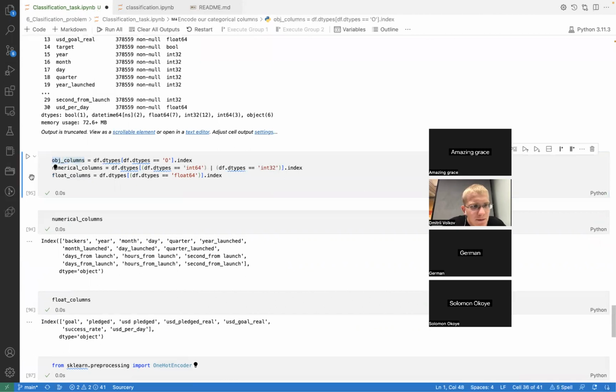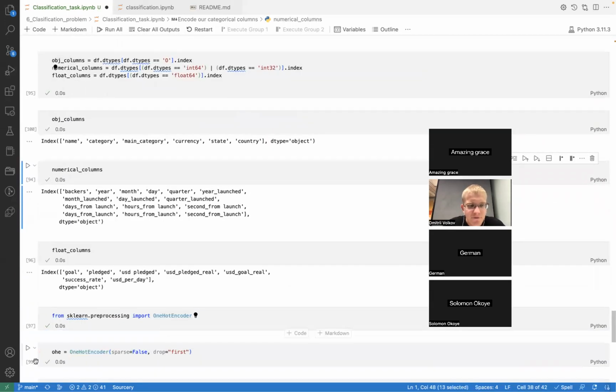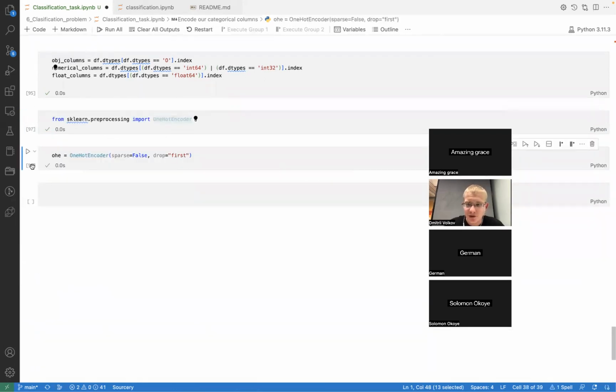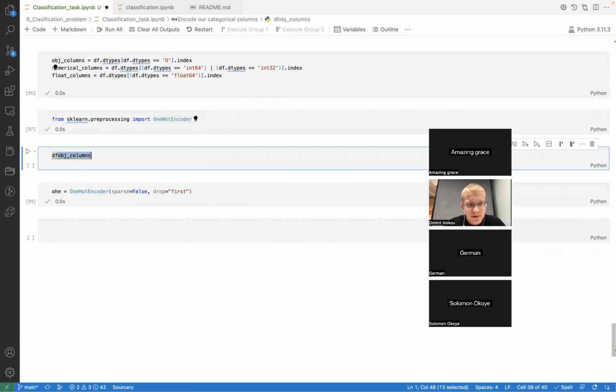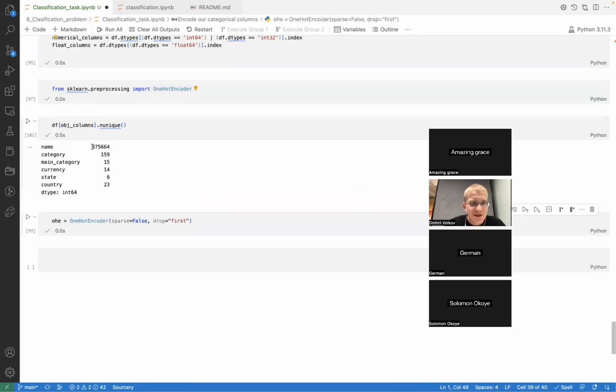For object columns, name, category, main category. One more thing I forgot to do: before we apply one-hot encoding, we need to check how many unique values we have in each object column, because if you have too many unique values in a column, the one-hot encoder will lead to a huge dimensionality of our dataset. Let me check the unique values. You see, if I apply one-hot encoding to the column name, it will increase the size of my dataset to 375,000 columns. So it is absolutely impossible to do one-hot encoding with the column name.